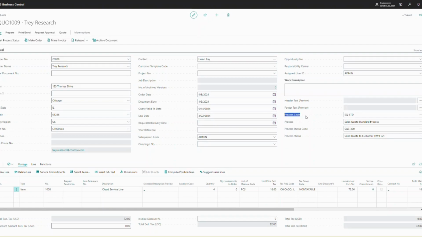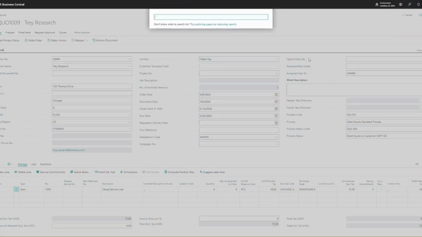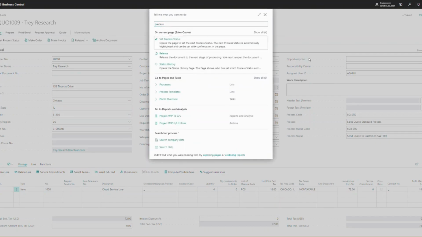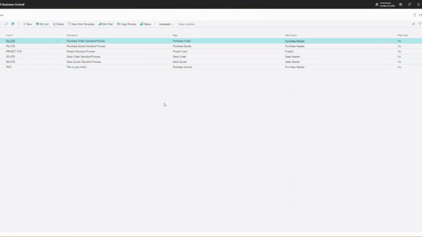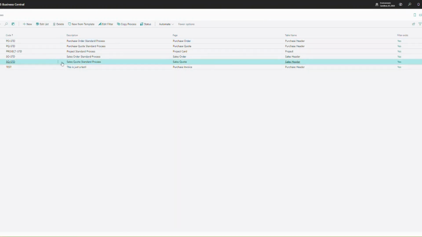So the process code is basically to define which process this document belongs to. In this case, I defined a process called the sales quote standard process. And inside that process, we have many different steps. So let's just have a look at the list of the processes to give you an idea of what it might look like. I just created a few processes, but let's go to the sales quote standard process and have a look at the status list.